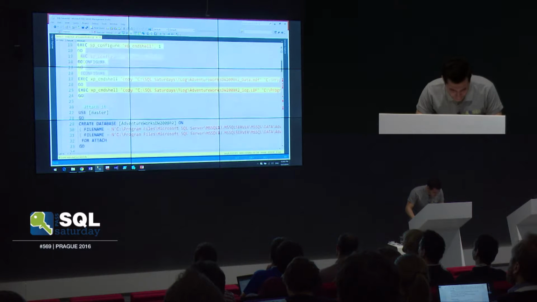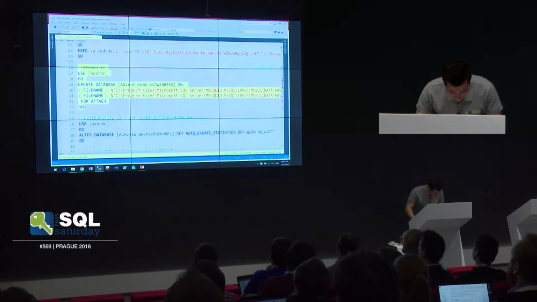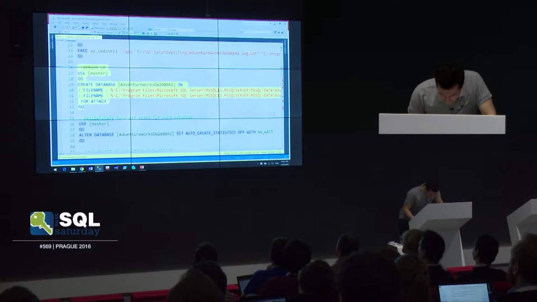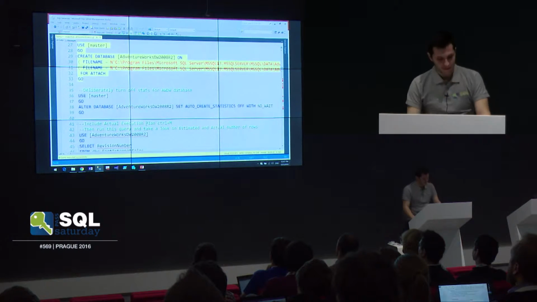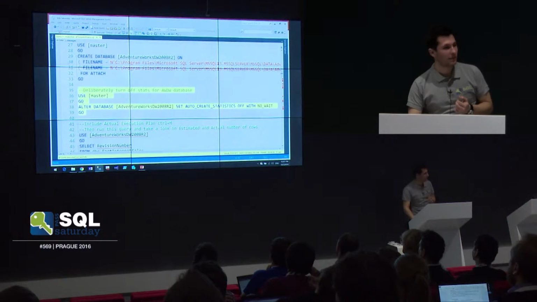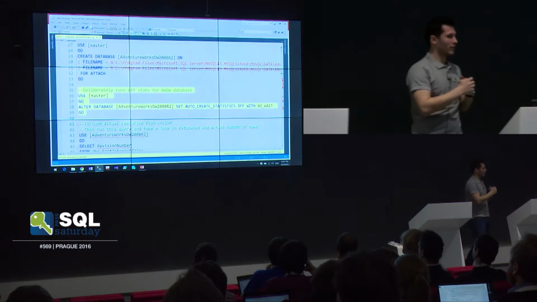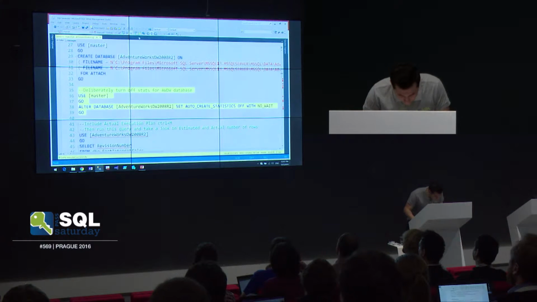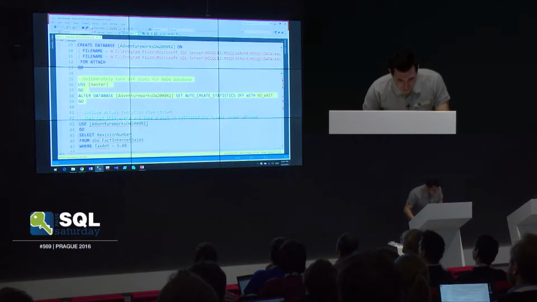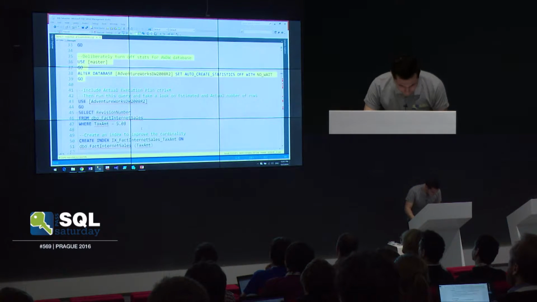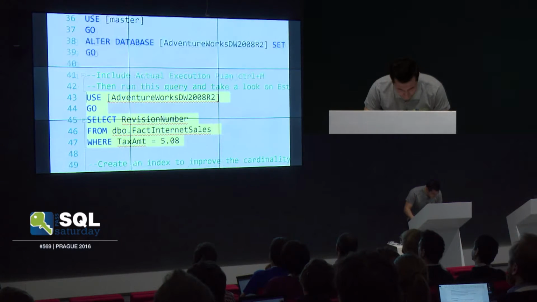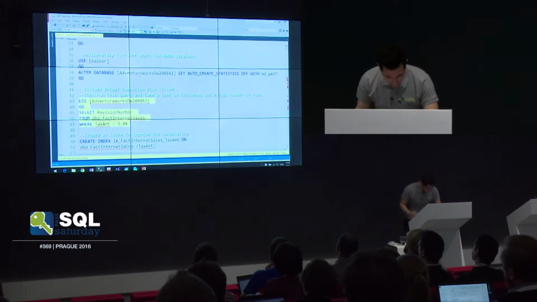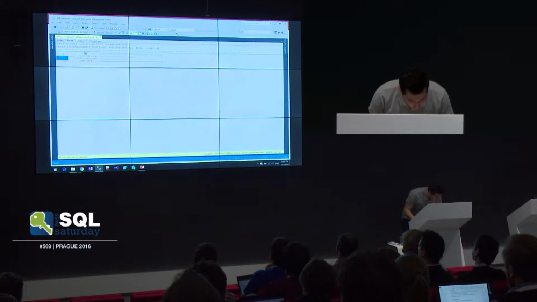Now I need to attach this database. Should be there. And now I'm doing something that I will explain at a later stage. I'm deliberately turning off the auto creation of column statistics because I want to show you something. I'm including the actual execution plan, and now I have a very simple query here. You can see I want to select something from, where. I want to execute this and show you.